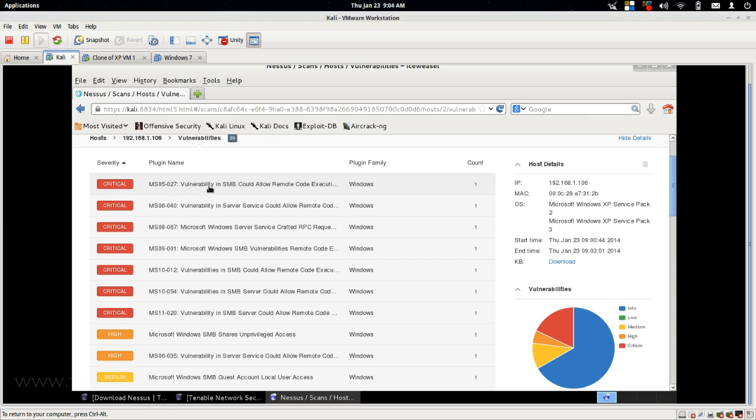MS05-027, vulnerability in SMB. Now most of these are going to be denial of service. These vulnerabilities we can exploit and just basically cause a denial of service. We can crash the system, make it restart. We can crash the service that's on the port, depending on which one it is. But there we go. You see, we have an MS08-067. That should be very familiar to us.